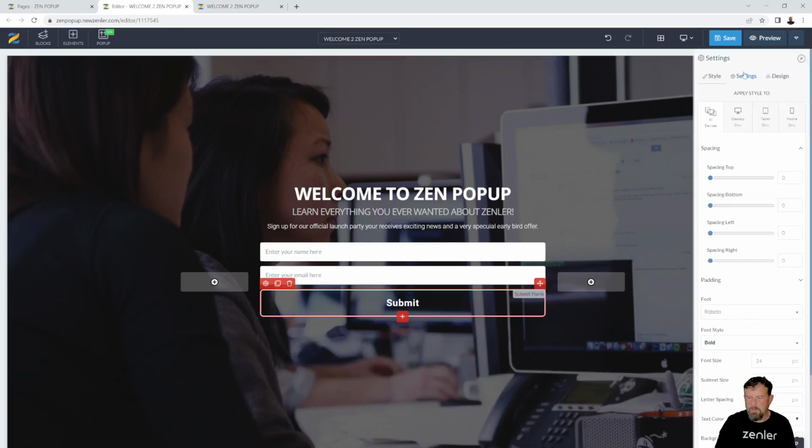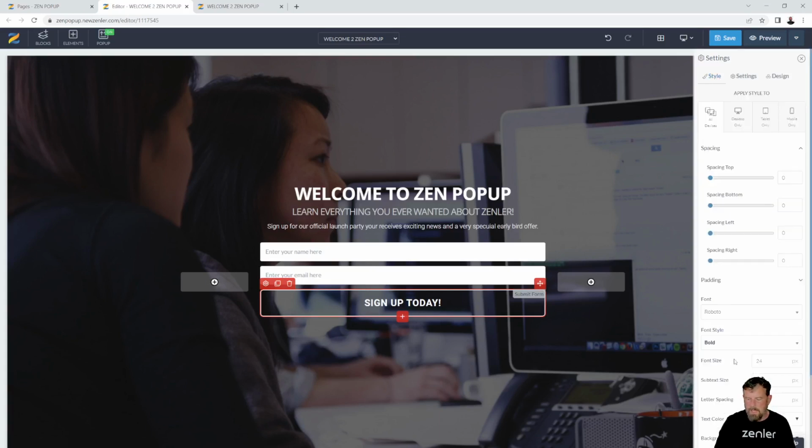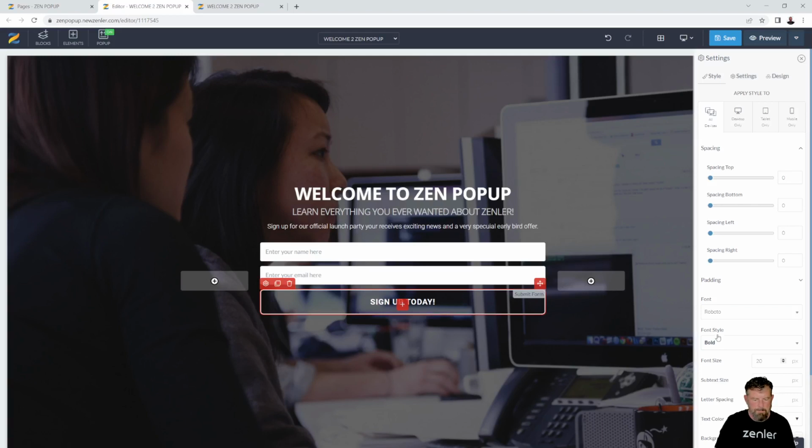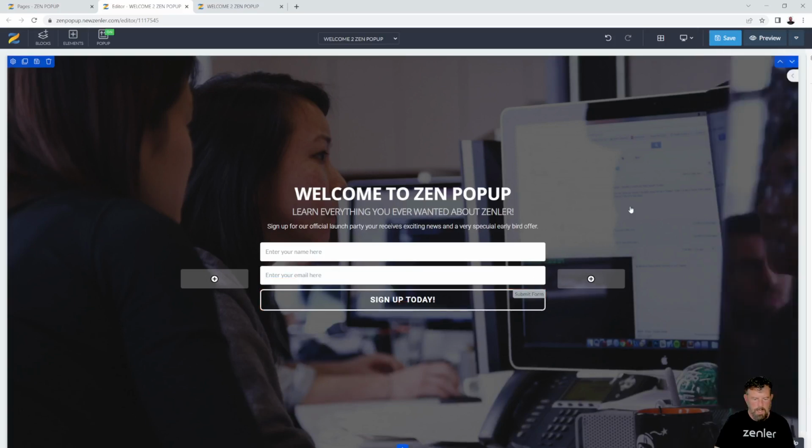Okay, now I need to just put in the wording in here. Sign up today. Do like that, something like that. Let's make that text a little bit smaller. I'm going to bring it down to about 20. And I'll just close up the padding on this. I'm just going to make this padding about 10 both sides. Okay, that looks nice. So let's have a look at that.